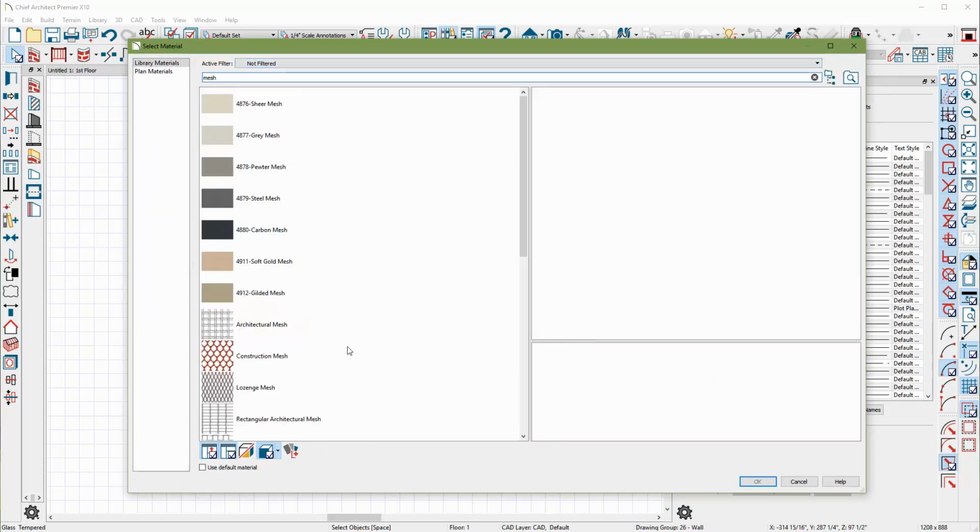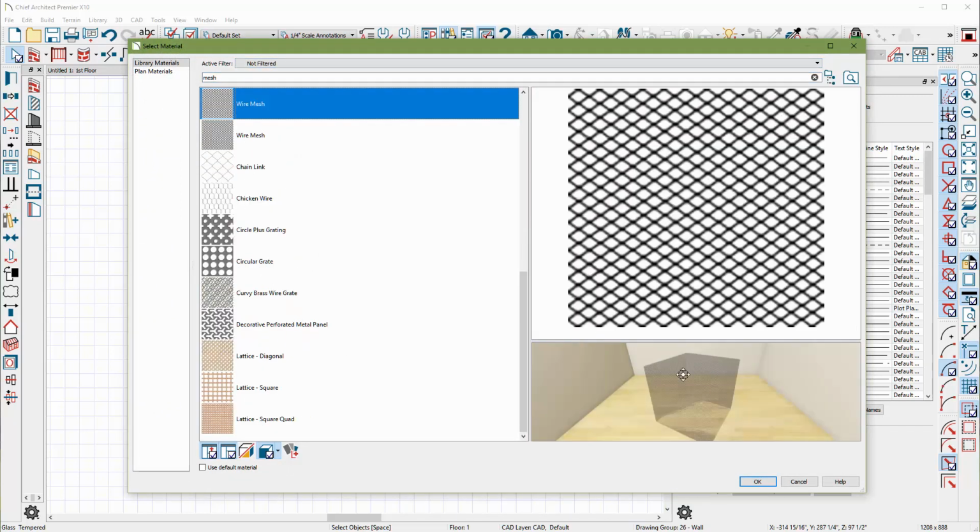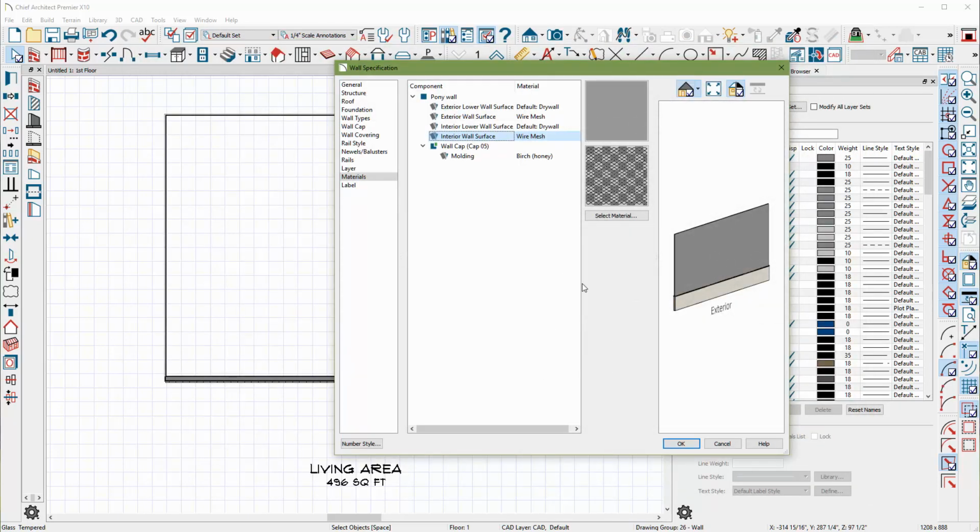M-E-S-H, is that how you spell mesh? That sounds about right to me. If you don't know how to spell that, you got some troubles. Okay, so there we go. And then the rest I could just paint really quickly. So I'm going to click OK.